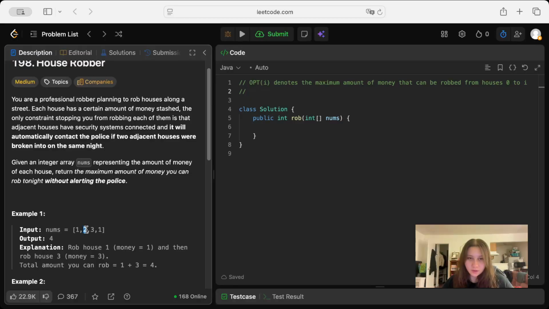Until we get to house 2, and then we'll realize that actually it's more optimal to do this one at house 2, counting 0, 1, 2. Because we can only do non-adjacent ones, we can either rob both of these or we can rob this one. And obviously if we rob both of these, we'll get more because 1 plus 3 is 4 and this is just 2. So it'll be better for us to rob these 2. And so on. That's just the general idea.